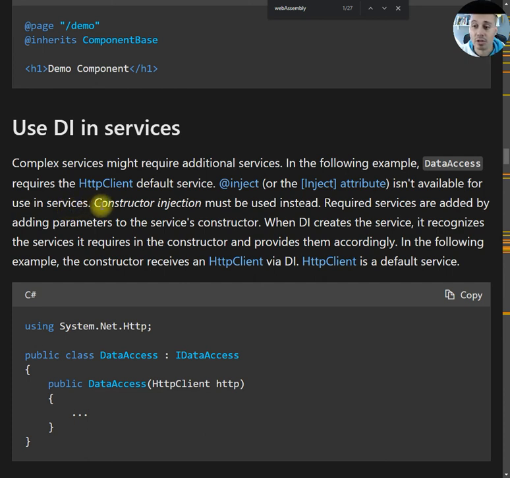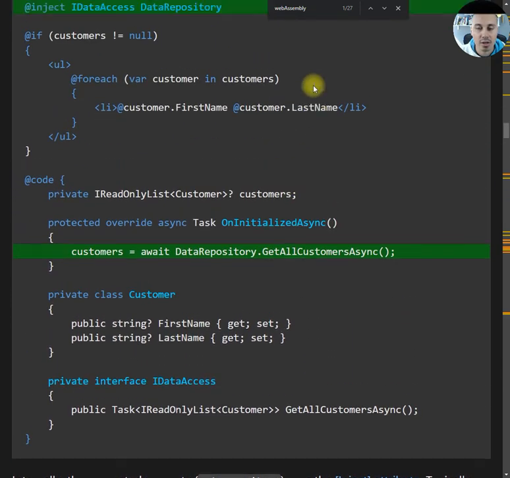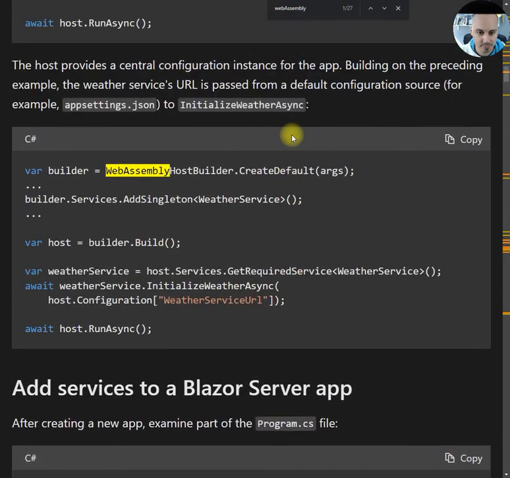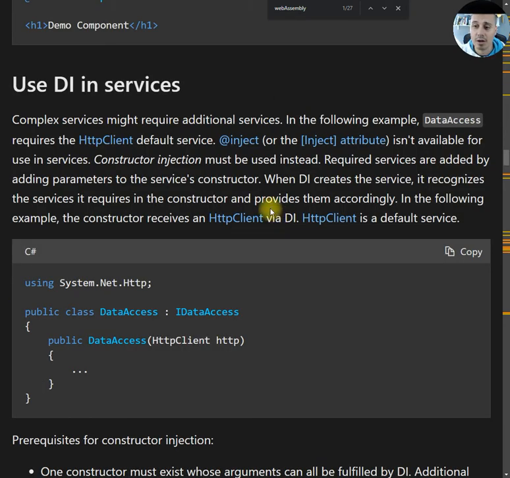So what the Microsoft documentation is saying is that constructor injection must be used instead. What that means is that required services are added by adding parameters to the service's constructor. Remember that before, we added a service. Let's go to our added service over here. So here we added our service in Program.cs, right? We're adding our service. Remember, it's an interface first and then a class, my dependency. But we can also inject classes and services, however you want to call it, in the constructor for this class. That's what this heading is telling us. So it's a little bit overwhelming.